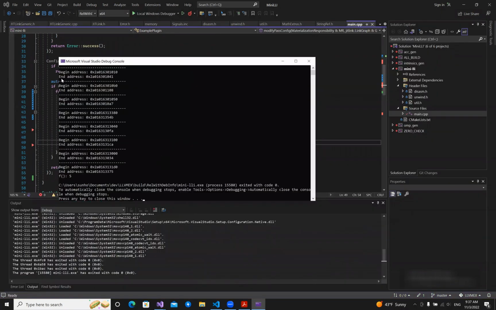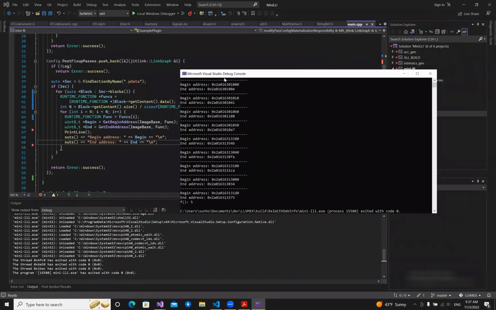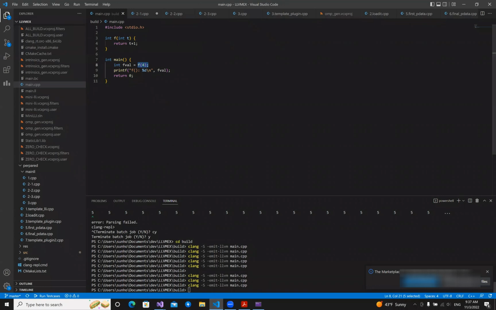And we can see these addresses are printing right now. And these address numbers are quite random. We are not really sure where this is from. So what we want to do is print the function name for each function entry so that we can be sure this indeed comes from this main.cpp file.